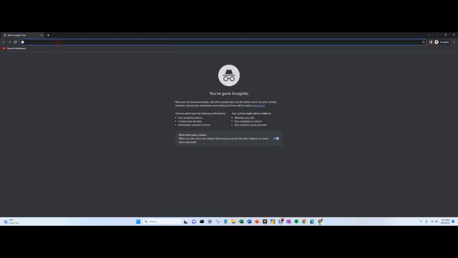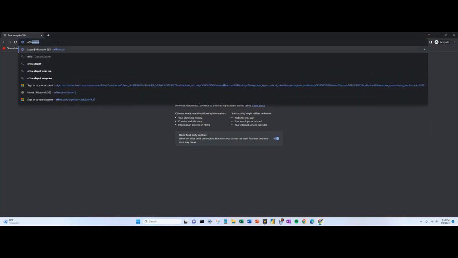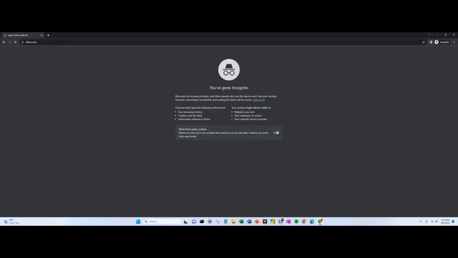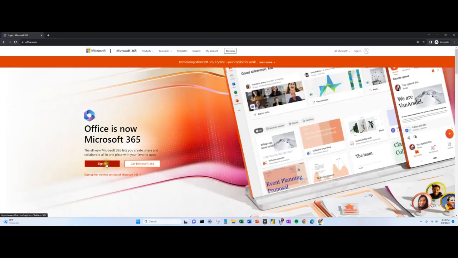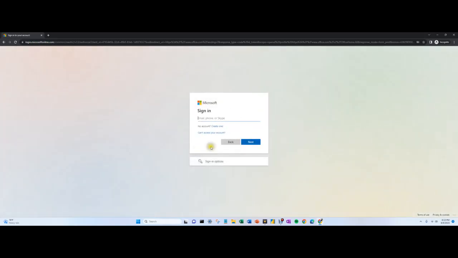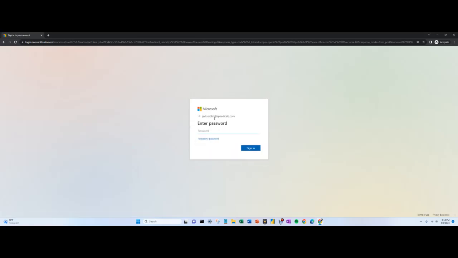So just go to the Microsoft website, which is office.com. You'll go to their main page and click sign in. You'll be asked for the email that's provided to you, your Speedicalc email. This one, for the example, is jackrabbit@speedicalc.com. And then enter the password that's provided to you as well.